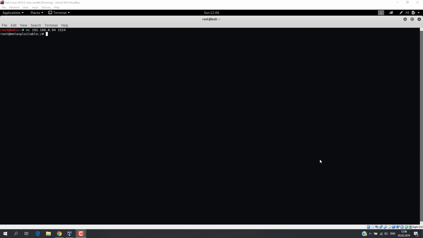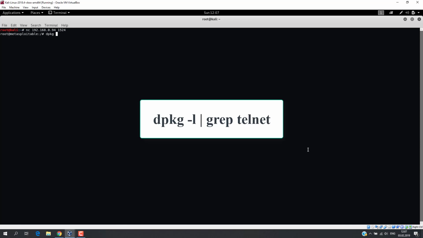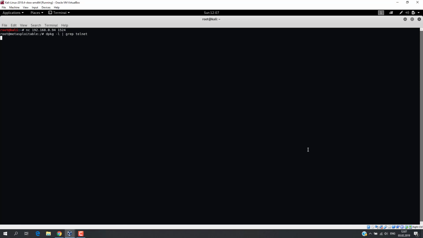I will create a reverse shell using the telnet client on the remote machine. But first, I need to check whether the telnet client is installed. Well, it is already installed on almost all distributions, but anyway, we need to be sure. So let's run the following commands. Great, the telnet client is installed.